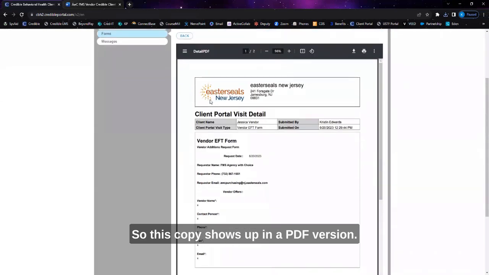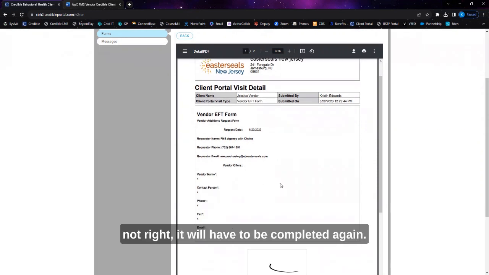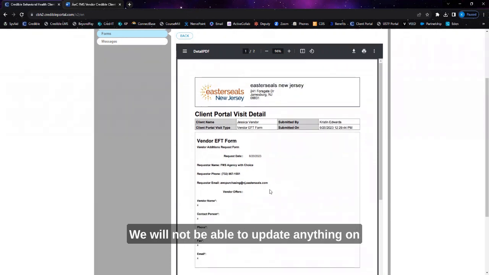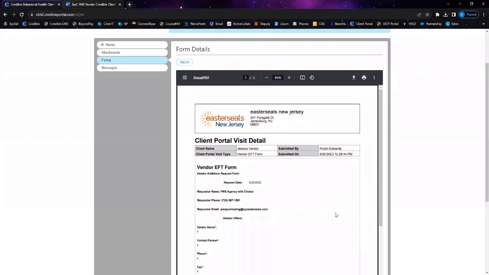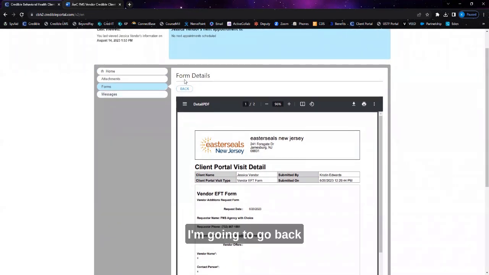So this copy shows up in a PDF version only. One thing that we note here is that there is no way to edit the information that's on this form. So if this form is completed and something is not right, it will have to be completed again. We will not be able to update anything on this form once you hit sign and submit it. I'm going to go back.